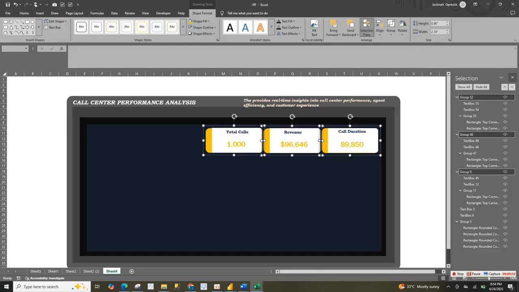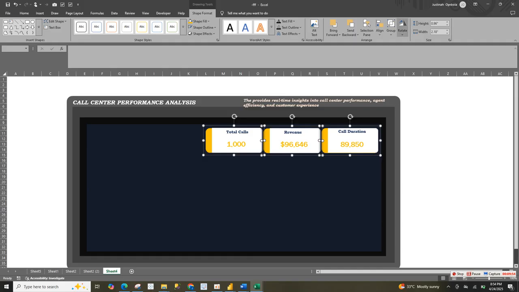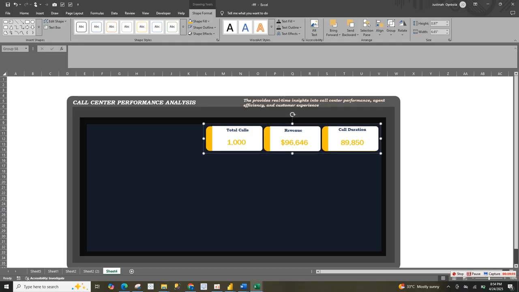So now you can group it. I'm going to group them so that when I'm moving them together, they will move. So now we are going to be using this.